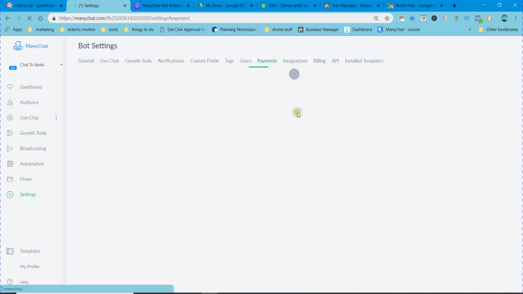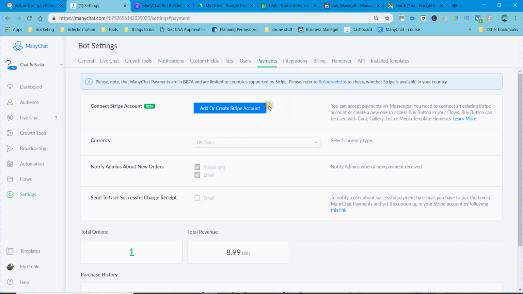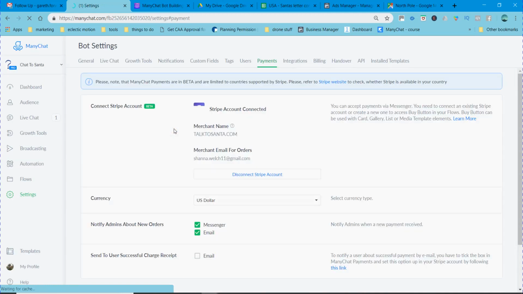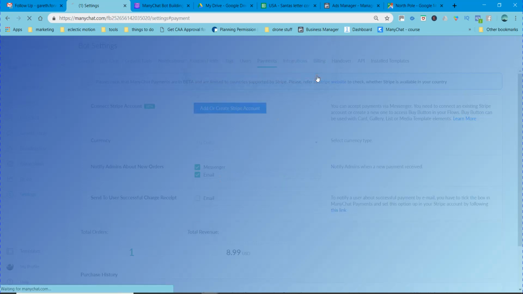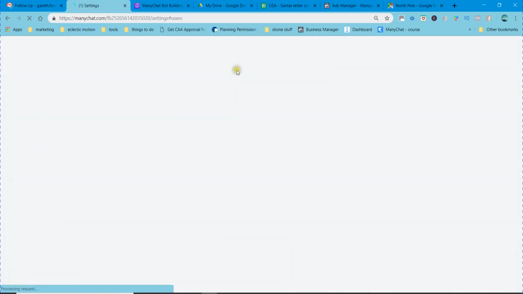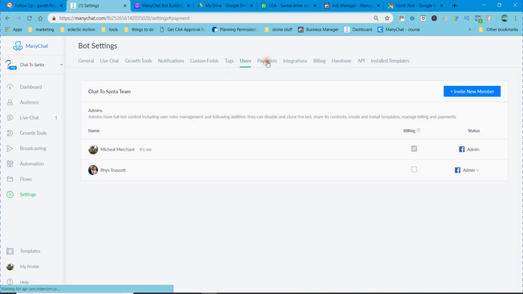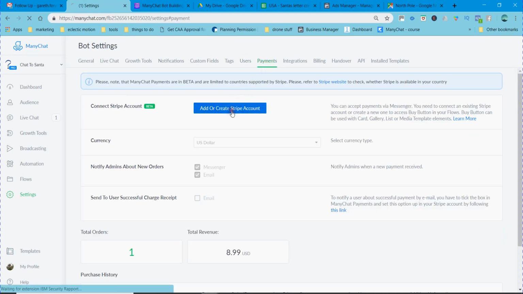It's very, very simple. I know it seems like connecting two apps is a little bit mad, but it's actually not. ManyChat makes it very, very easy. So we're going to add or create Stripe account. That's not what I wanted it to do, but let's see if it does it again. Come out of it, go on to a different page. Add or create Stripe account. It's going to redirect you to Stripe, or it's just redirecting me to ManyChat.